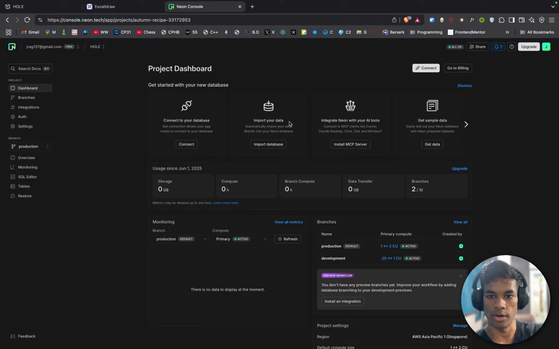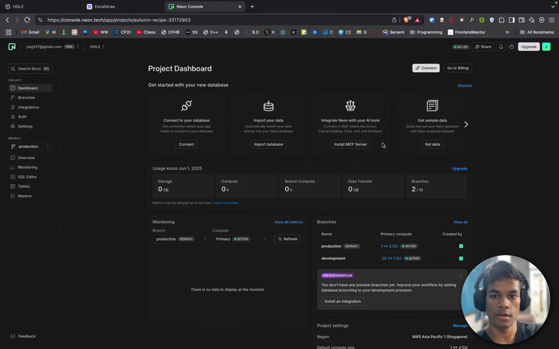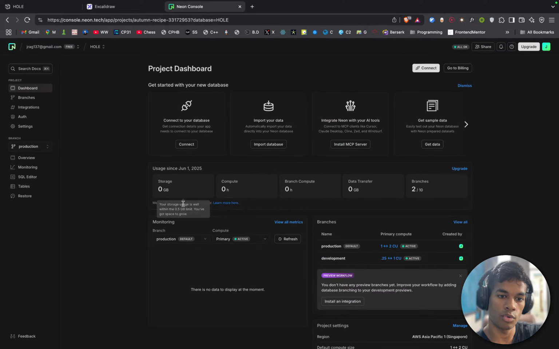I can import data. I do not have any data already. Go to billing, connect, install MCP server. I do not know what MCP is, and get sample data. No, let me connect. Compute, primary, active, role. Yes, the password is hidden. That is cool. Postgres. This is the thing. Okay, now I have two options.